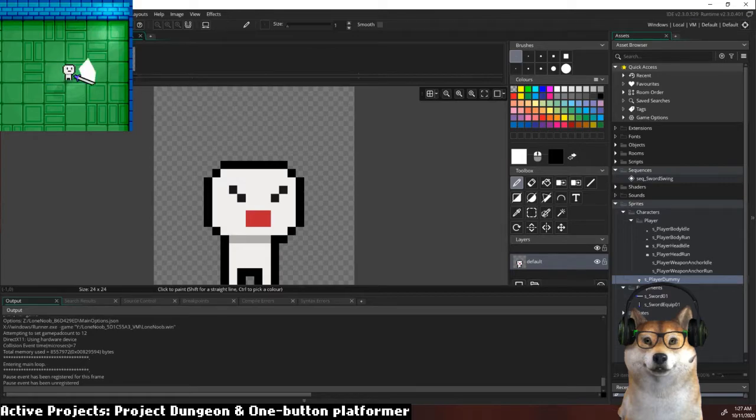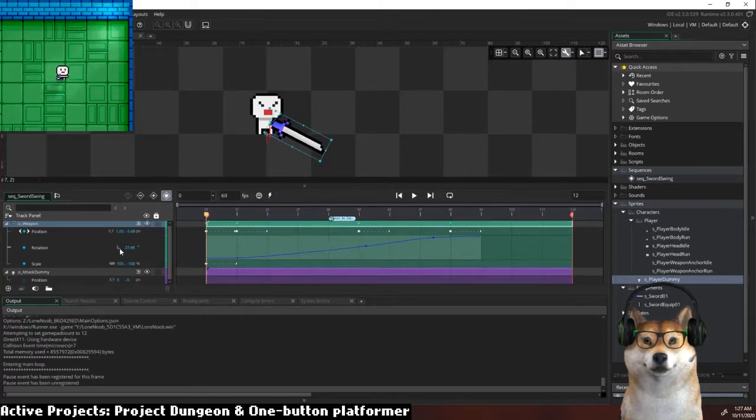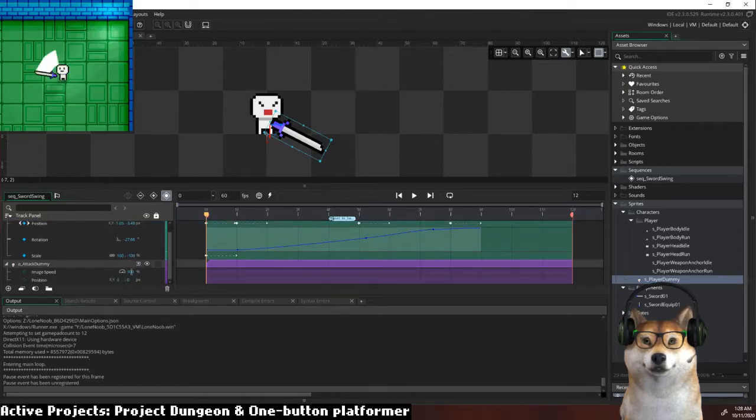Okay. Let me do this first. I am going to set the animation speed to 0. Image speed set to 0%. So now it will not move. And then I manually set the frame.